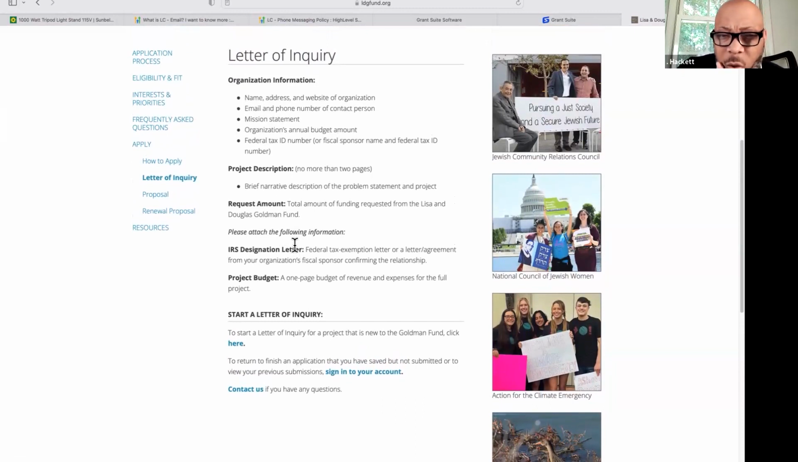Just so that you understand what goes into these letters of inquiry: your name, address, and website, all of that should be on your letterhead, plus your email, phone number, contact person, your mission statement, your organization's annual budget amount, and your tax ID number or fiscal agent. If you're a for-profit and a nonprofit is operating as your fiscal agent, you want that information in there. The project description is no more than 2 pages.